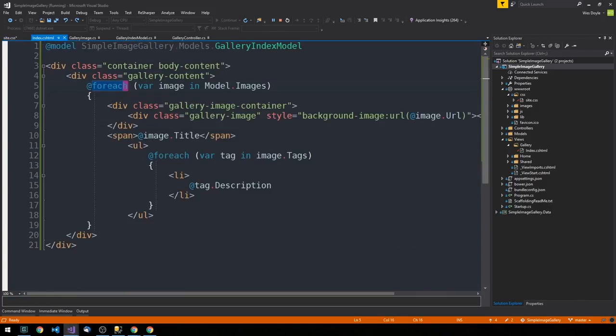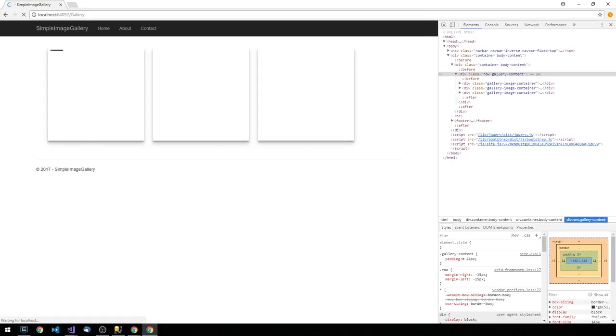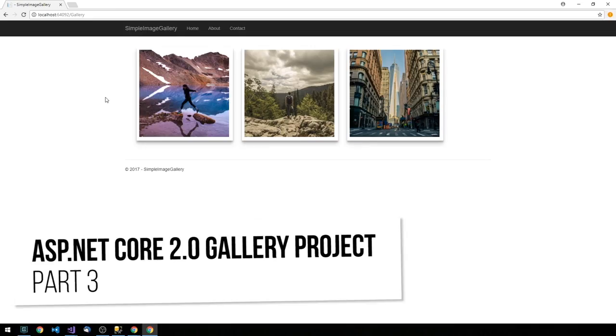The next thing that I'll do is go back into index here and to our gallery content. I will also make this a row, just like a bootstrap row here. And now that we understand that we are indeed passing the title and the collection of tags out with our model, I'll go ahead and remove those as well, and then refresh the page, and this should give us more of a gallery look here. Okay, so we have our images out to our gallery view.